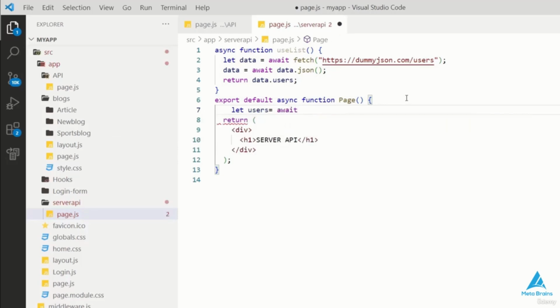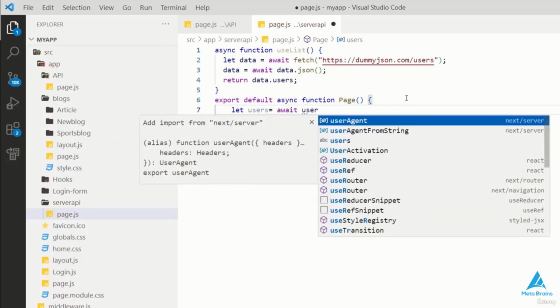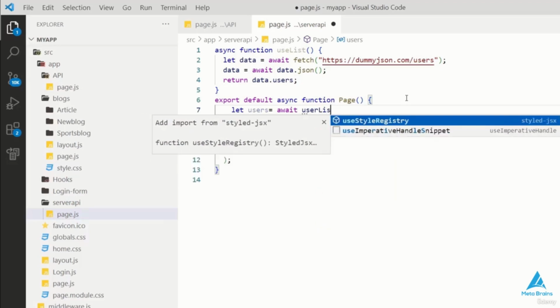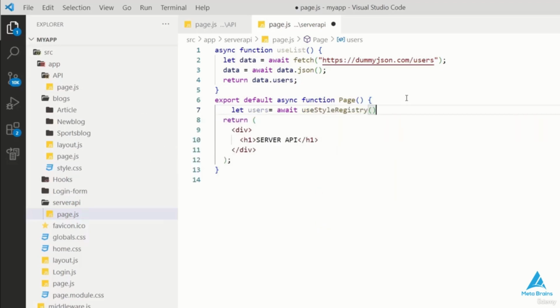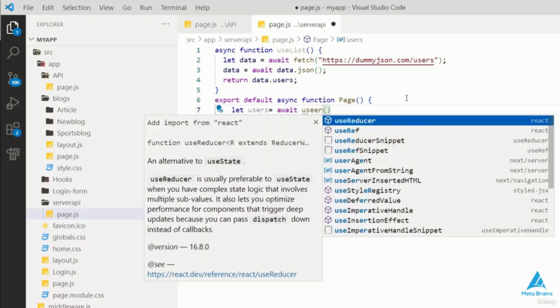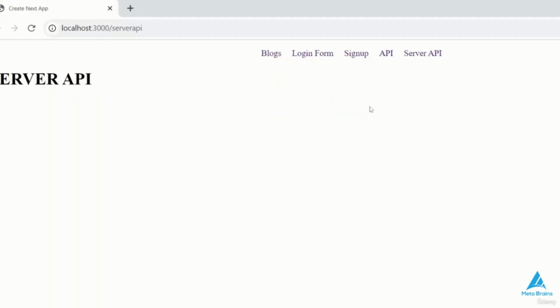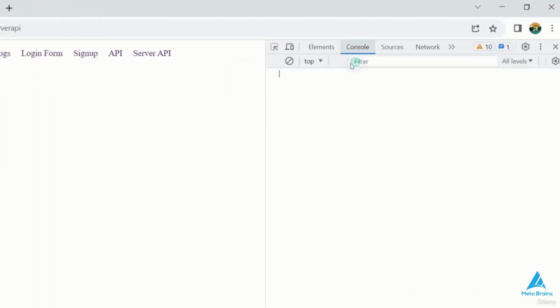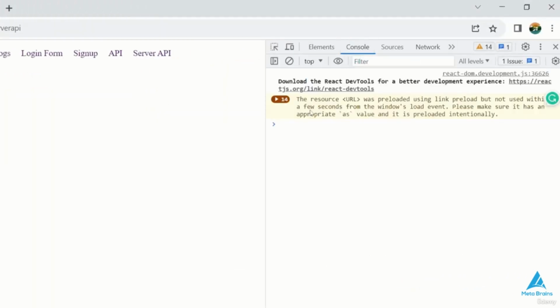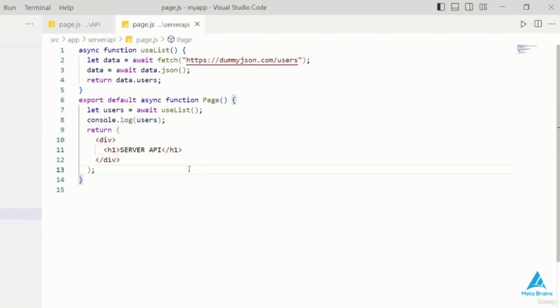Now let's create a variable called user and set it equal to the result of userList. Please note that I made a correction here. We should use userList in this context. We'll verify that everything is functioning correctly by logging user to the console. If you check the console, you'll find that no data appears there. That's because the data fetched by the server is only accessible within the server environment.